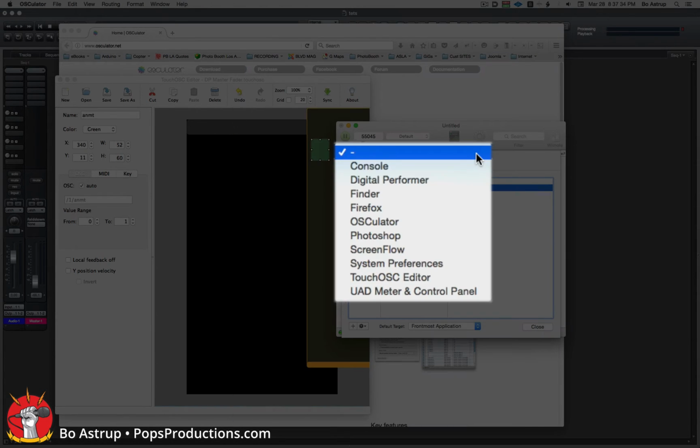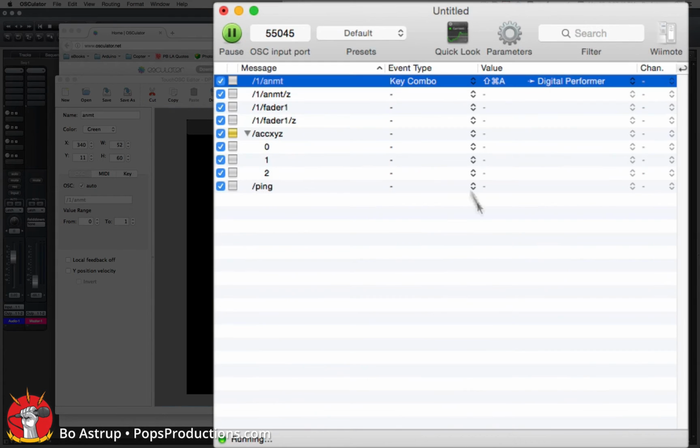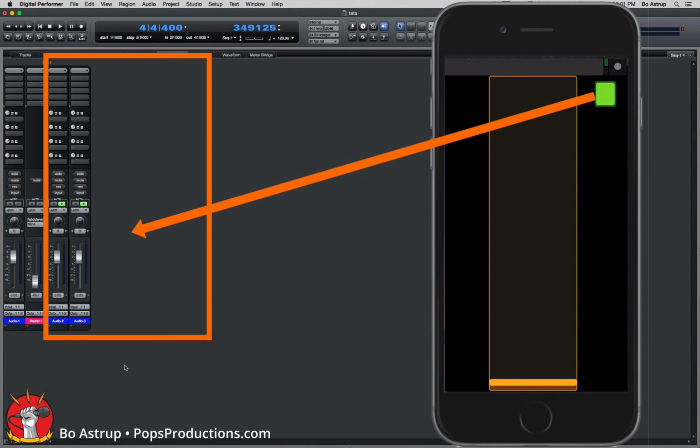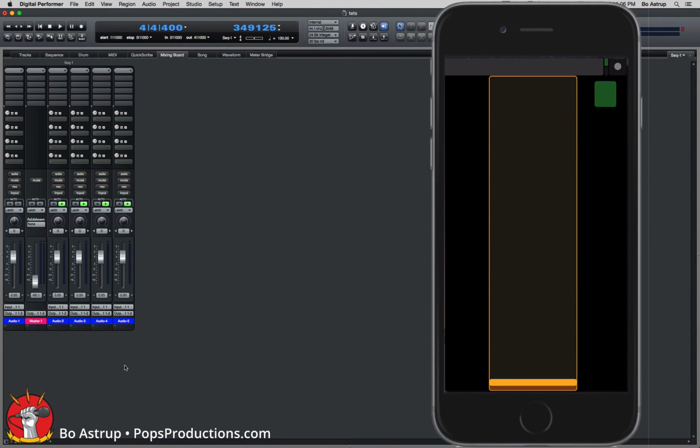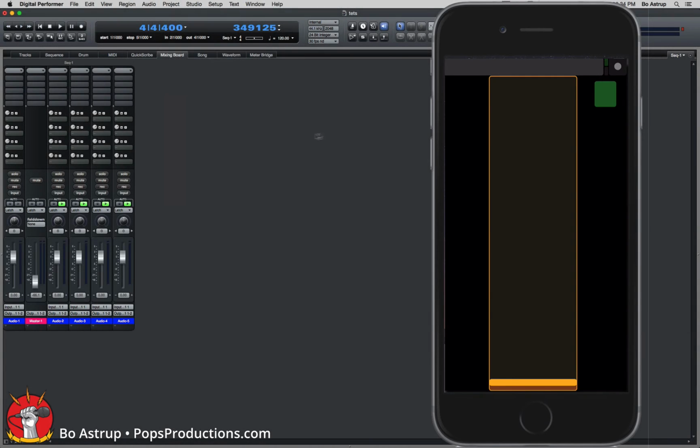Now it'll ask me what is my target, and my target will be Digital Performer, and my default target here, I'll set that to Digital Performer 902 and close. So now the server is running, and we need to have the server running for this to work. So we open this, then we go to DP, and I'll go back to the iPhone and click the green button. And there we go. We're adding new mono audio tracks. So anything that you have assigned to a shortcut in DP, even this ridiculously long shortcut for lyrics, which is Control Option Shift Command L, you can do very easily with TouchOSC and use OSCulator to get to.